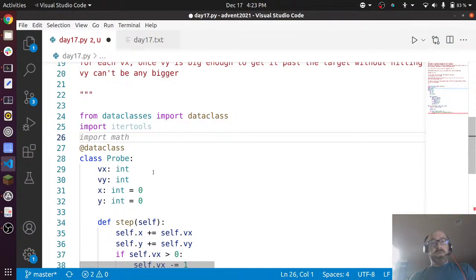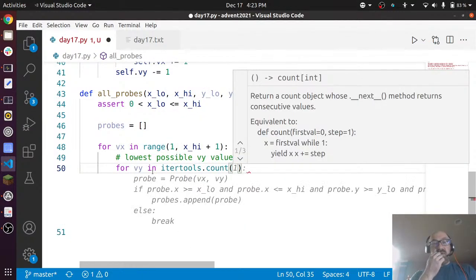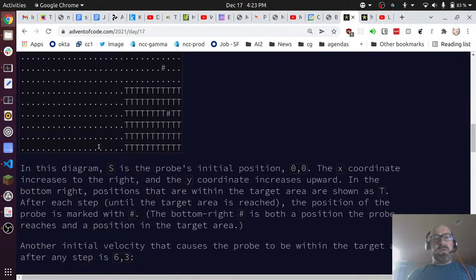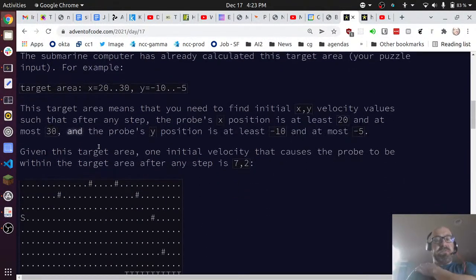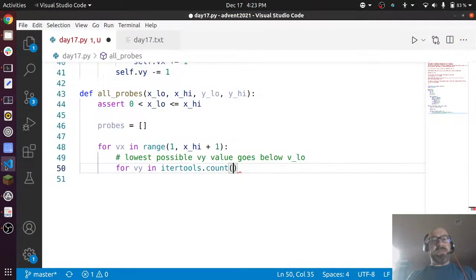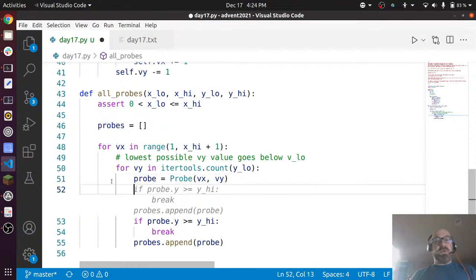Import itertools. For Vy in itertools.count of, let me look at how this is written. Y equals minus 10 to minus 5. So if my initial velocity is less than minus 10, y low, okay, probe equals Probe(Vx, Vy).